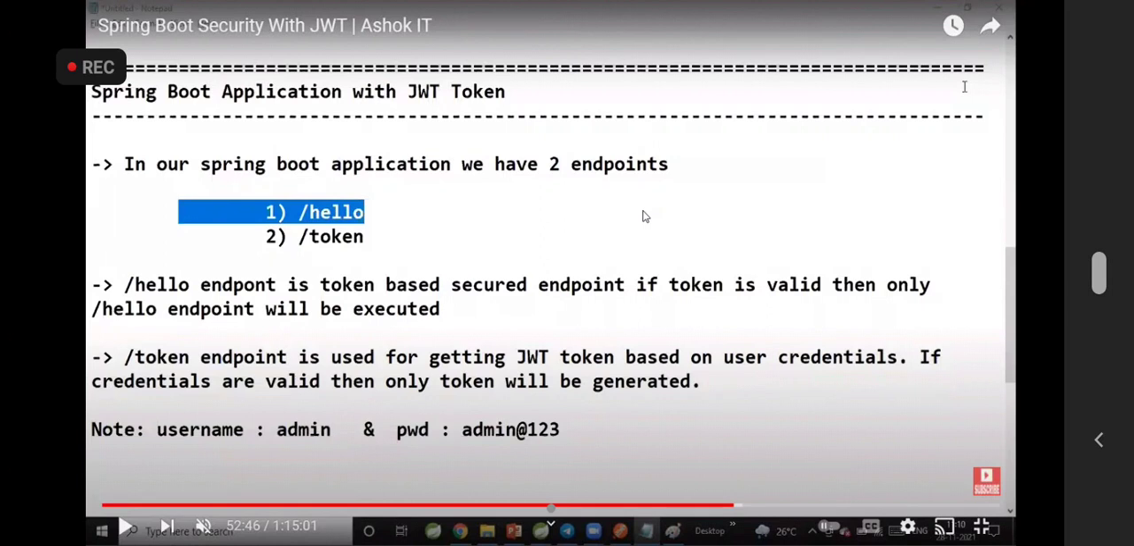So in order to access the hello endpoint, I need to get the token. So to get the token, we need to know the credentials. To get the token, there is one endpoint called /token.